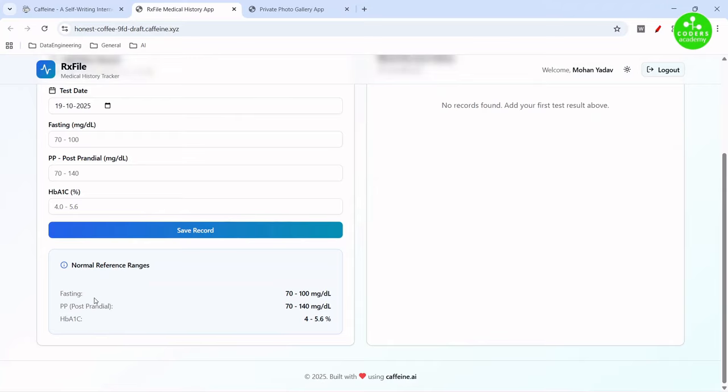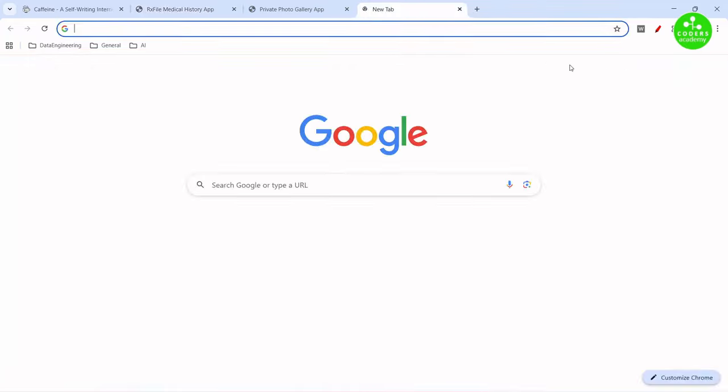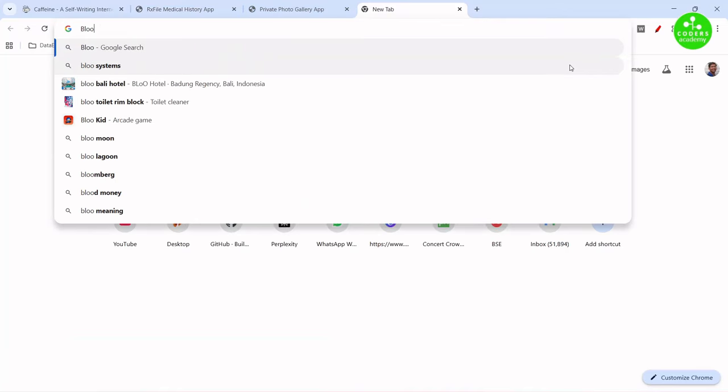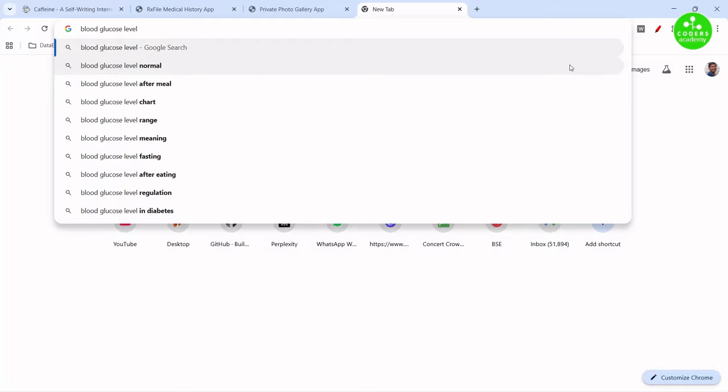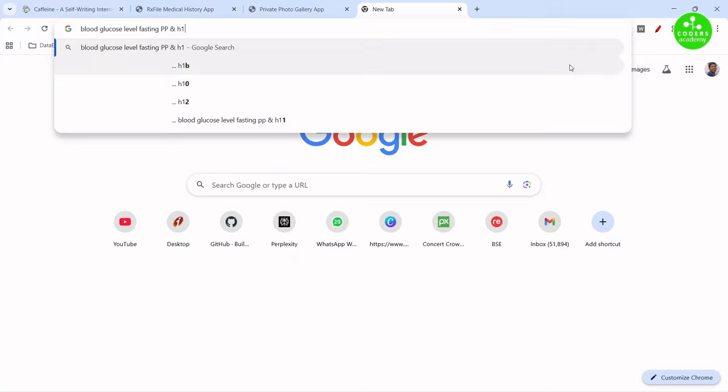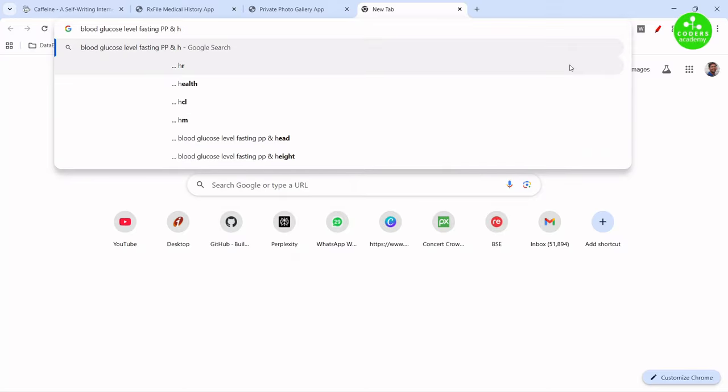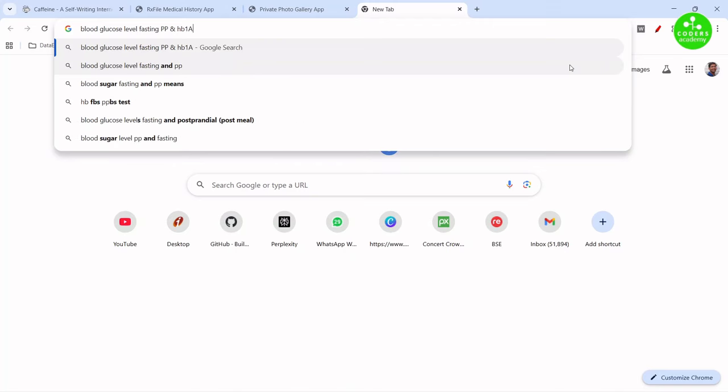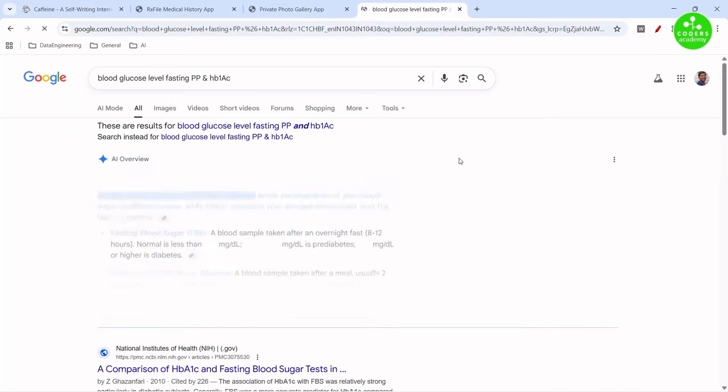Okay, so now let's check the values that it has generated for reference values. So let's go to Google and check the normal blood glucose ranges for all those 3 tests. So blood glucose level, fasting, PP, HbA1c. Okay. So here it is generating the response.